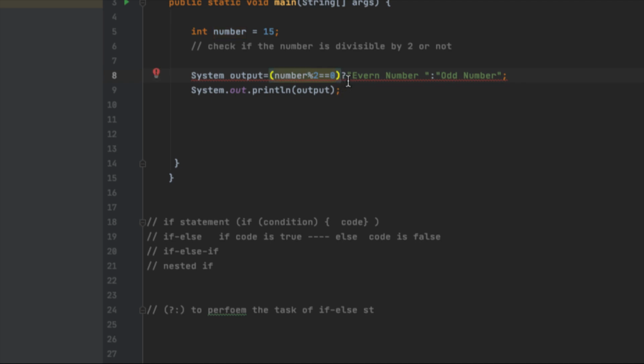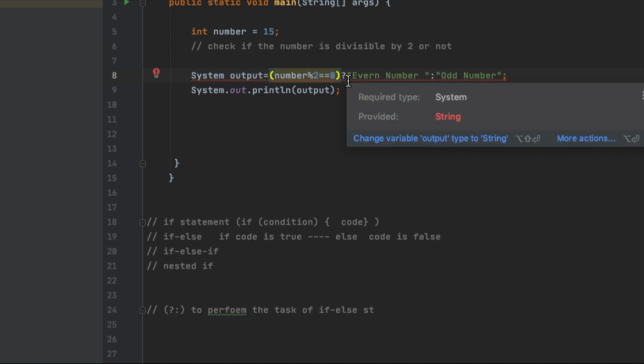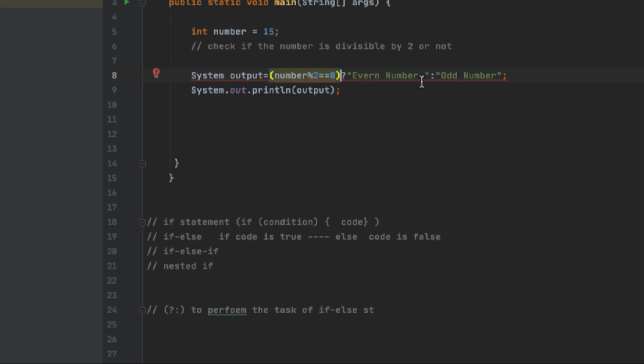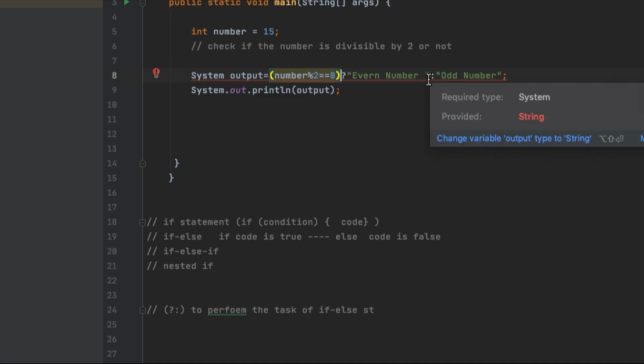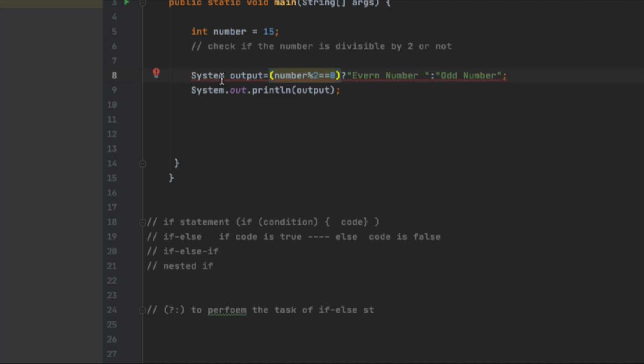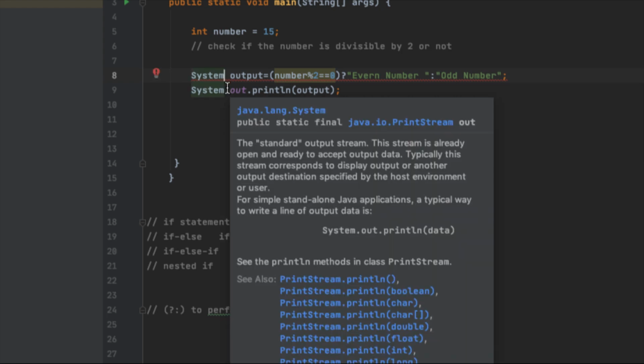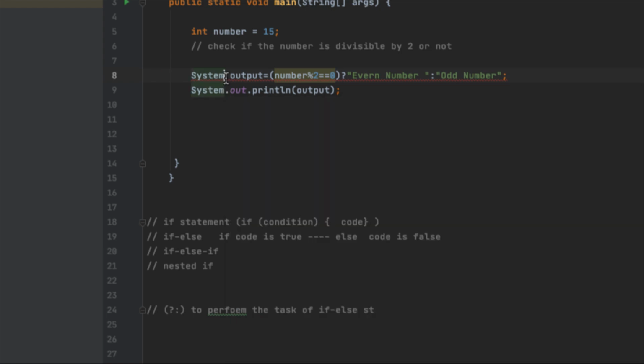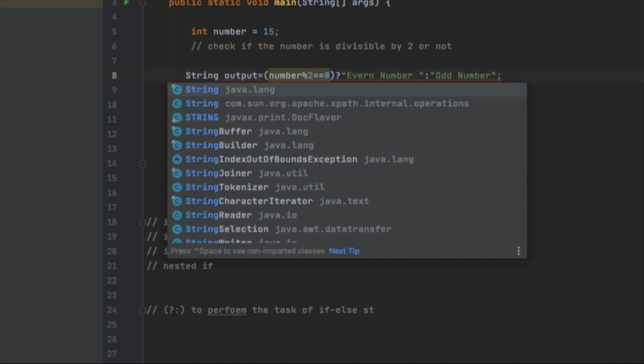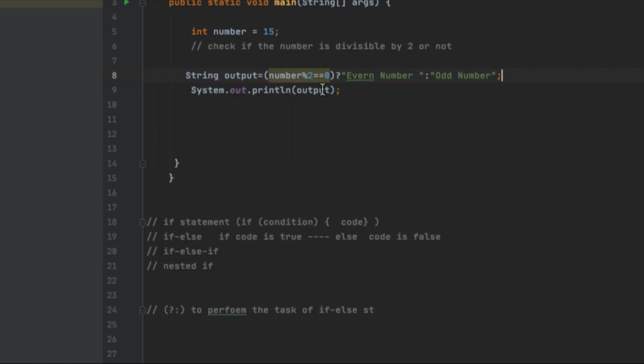We've got a question mark, which is the ternary operator, and an even number, and then we have another sign of the ternary operator. So yeah, there you go. Whenever using the ternary operator, it should be declared as a string. It should come as a string. Now there's no error. It's very, very important.